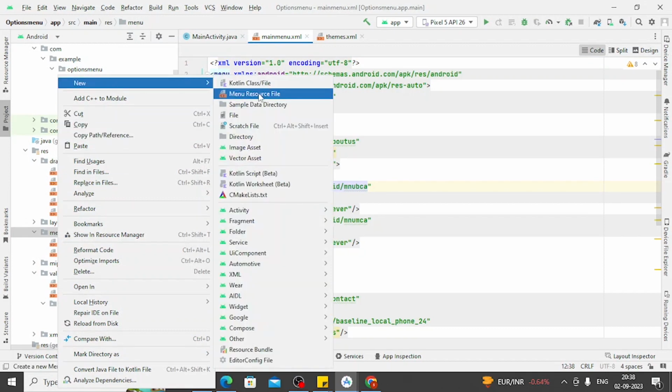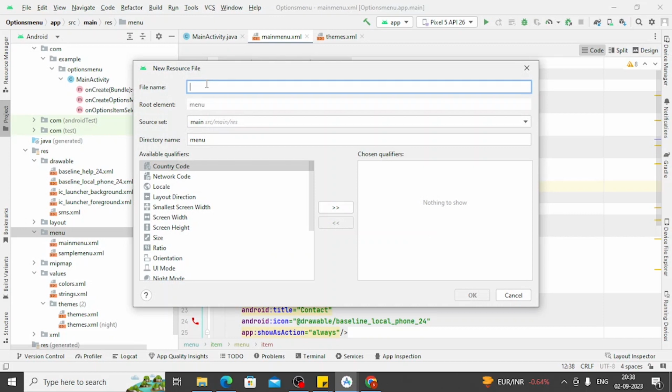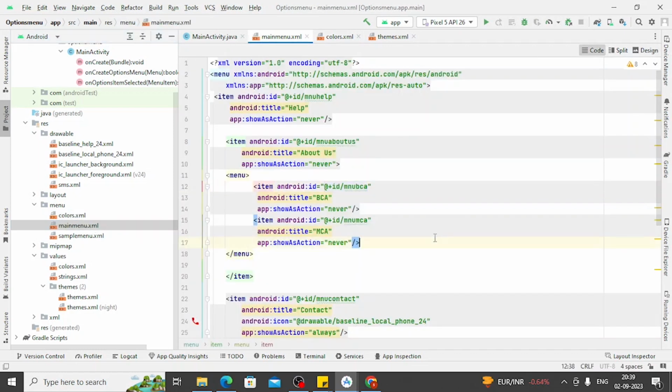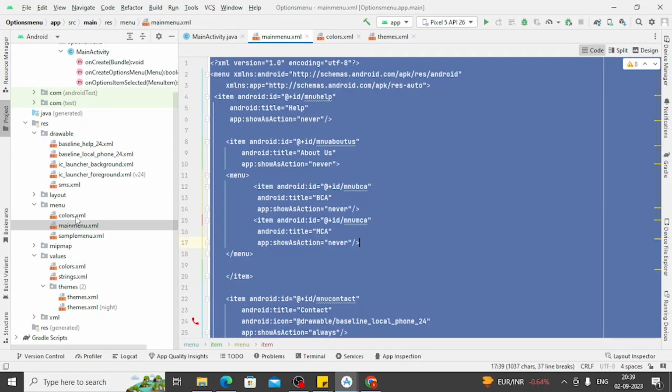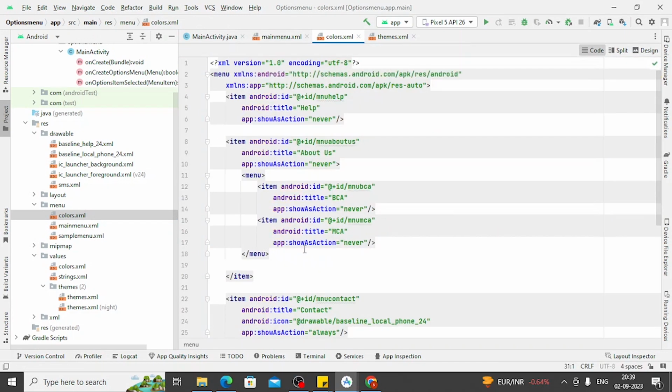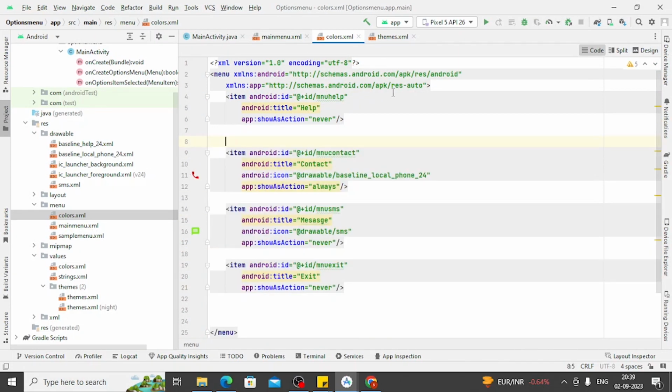new menu resource file, let us say name colors. Menu, let me select whatever we do not want, I'll delete, just to make sure that we don't need to write code again and again. Grouping we do not want, so I'm removing this. And here we won't be using this app show as action option, only these two would be there.